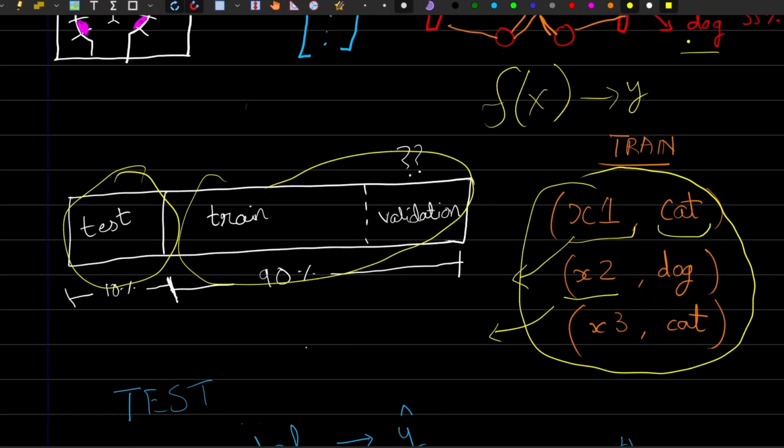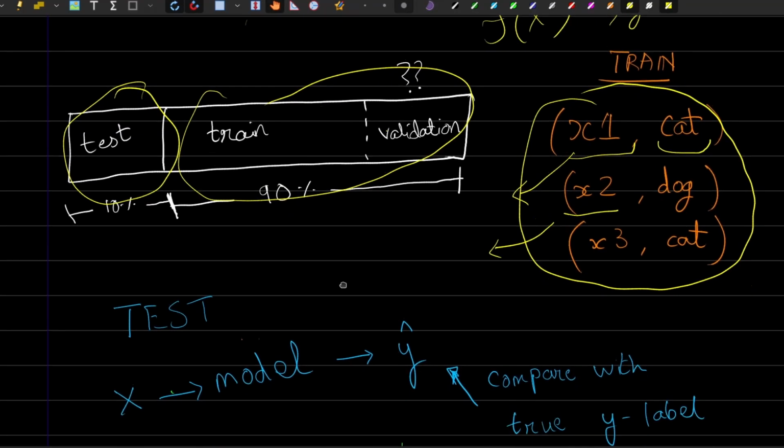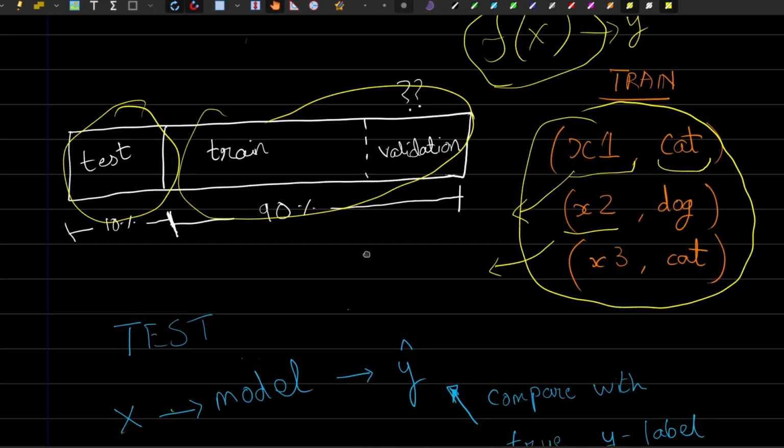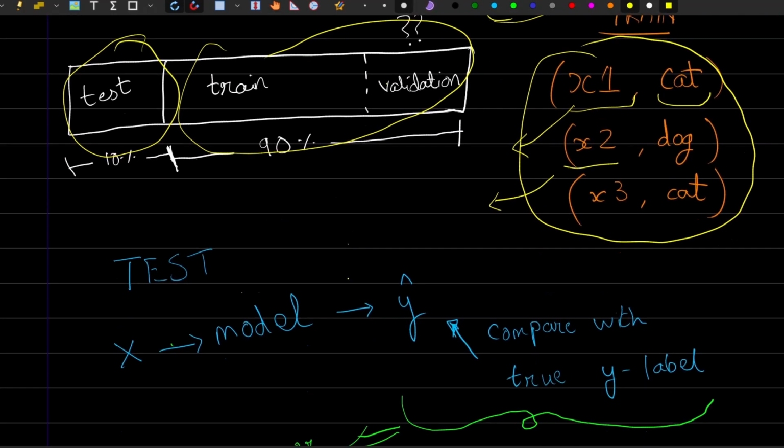During training, the algorithm automatically adjusts the model's internal parameters, things like the weights in the neural networks, and at the end of it, we're inching closer to this function f of x, which we initially wanted to approximate. But once training is finished, did the model actually learn something useful? Maybe it just memorized the training images.